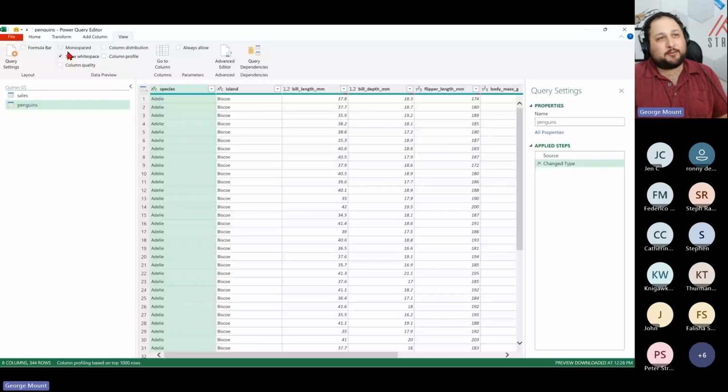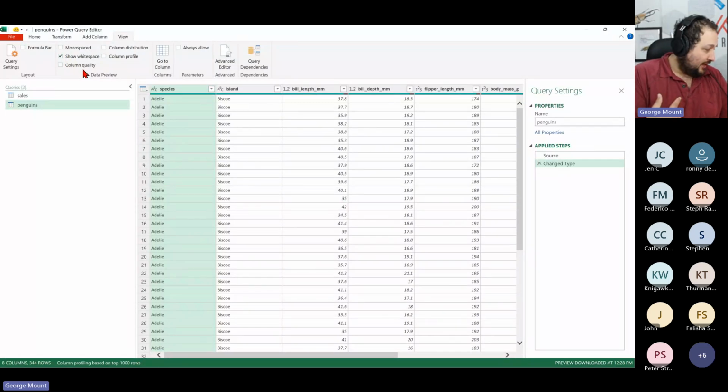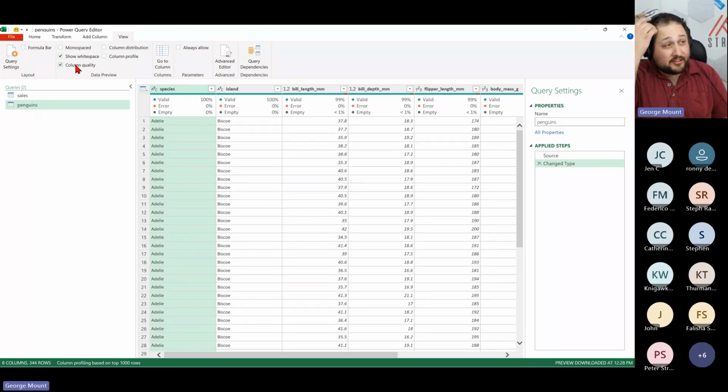Show white space: what that's going to do is, if there were any leading or trailing spaces in your data, particularly leading or trailing depending on if it's text or numbers, this is going to show them versus hide them. Now, there is an example in my book of where this actually matters. I don't know if we're going to get to it, but that's what that one does. Now these are the important ones, these last three: column quality, column distribution, and column profiling.